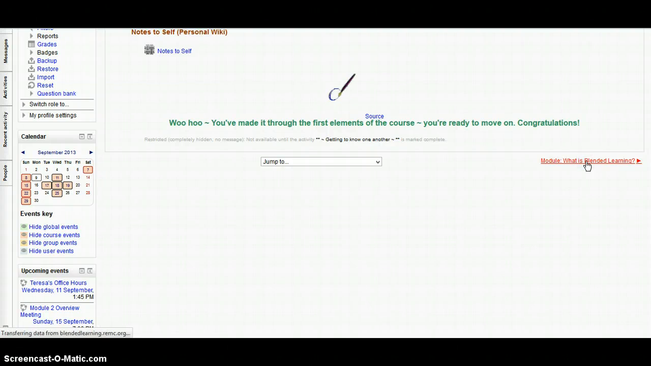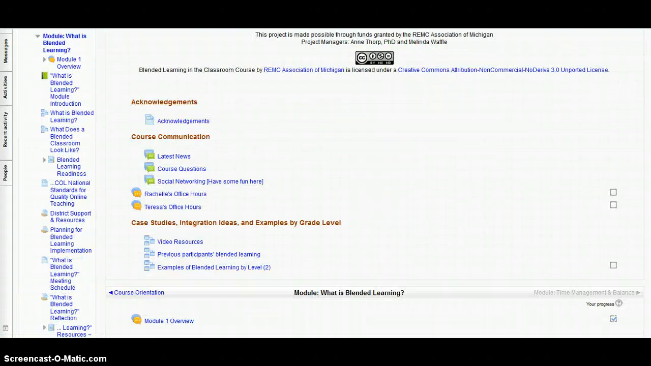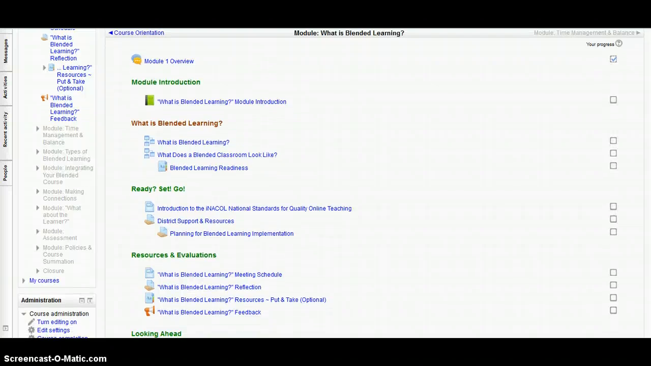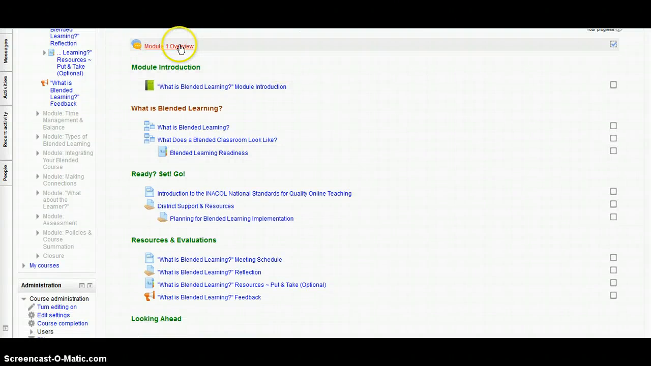The module that is open now is the first module, What is Blended Learning? At this point you can ignore the chat, that didn't work. But I want to introduce you to the course because this is what everything will look like. And Anne did a good job of this in her course overview. We always talk about an introduction, a little book, and it does tell you what your learning objectives are. Then you have lessons and assignments that go with them.